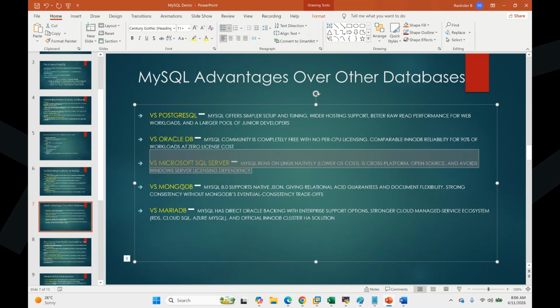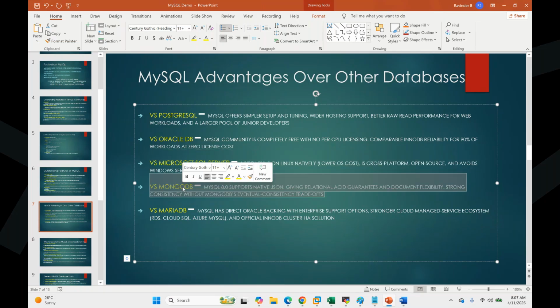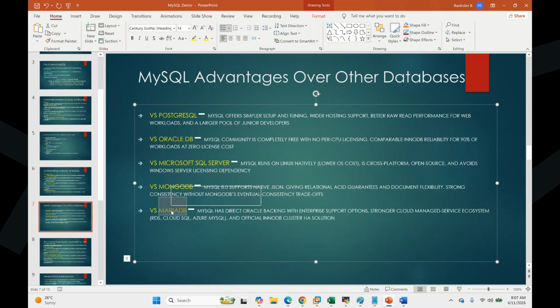In fact, MongoDB only supports NoSQL data, not SQL data. Relational data is not supported. So if you want SQL and NoSQL together, MySQL is the only solution for you. MariaDB is again community driven. You don't get immediate support. If something is broken or some buggy thing is there, you can't go and blame anyone.